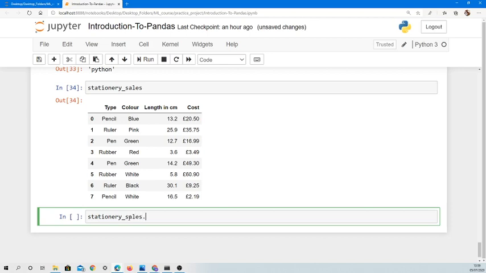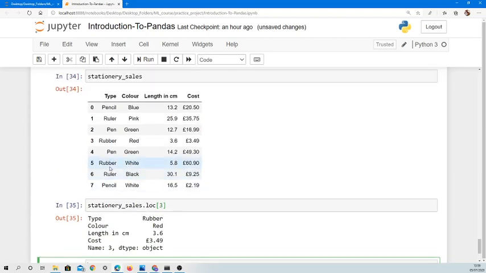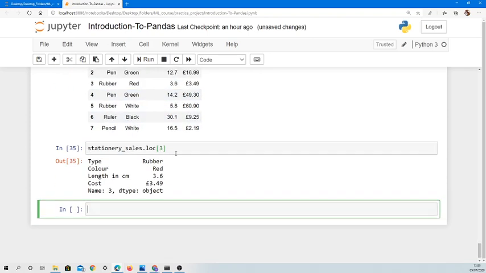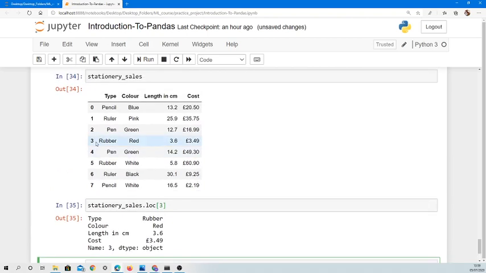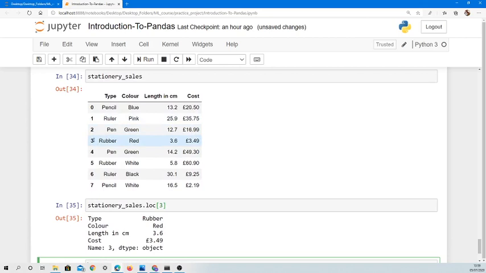Okay, so which index shall I put in this time? I'm going to put in index 3 like I said before, and it has given me the type. The type is a rubber, the color is red, the length in centimeters is 3.6, the cost is £3.49, the name is 3, so the index name is 3, the data type is object. So it's giving us all the information of the object at index 3.